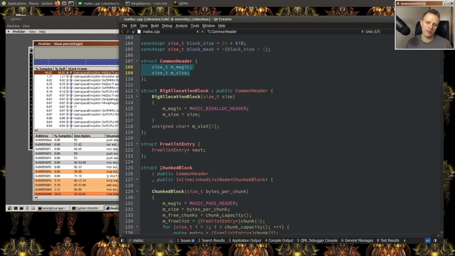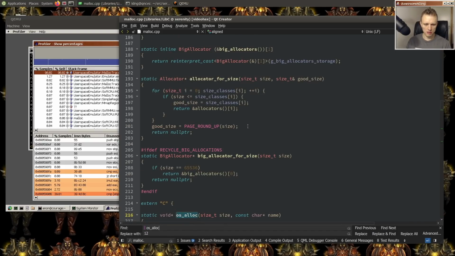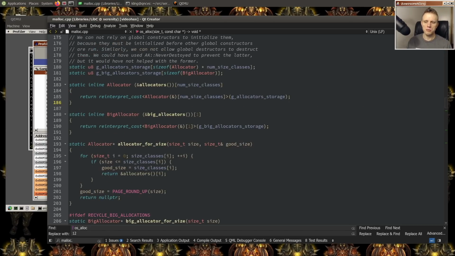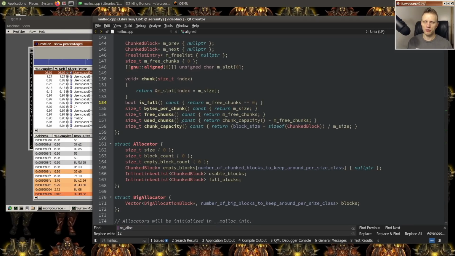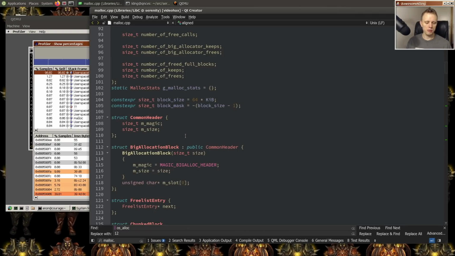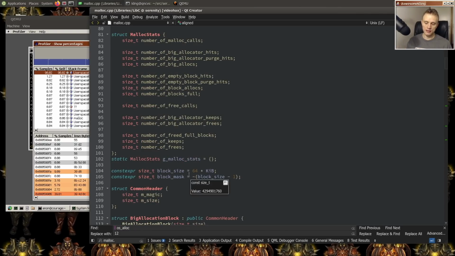For chunk block, this is pretty simple. For big allocation block, it's a bit messier, and the reason is that with chunk block, we always allocate these 64 kilobytes at a time, and we ask for 64 kilobyte alignment as well. So os alloc. Yes, we're passing the block size here as the alignment, which means that for any address within a chunk block, we can mask off the bottom bits, and we get the address of the chunk block.